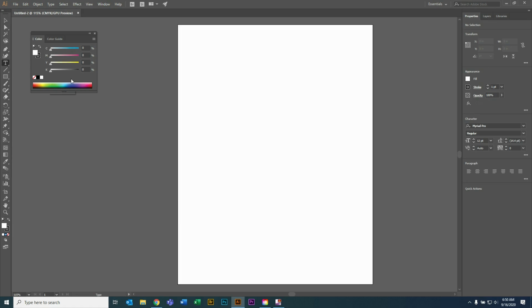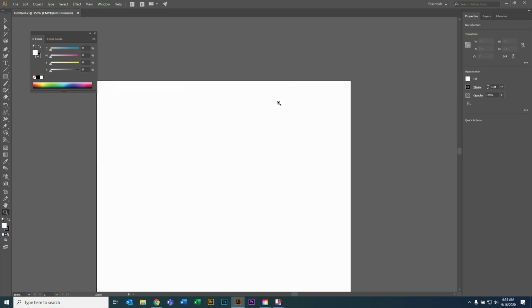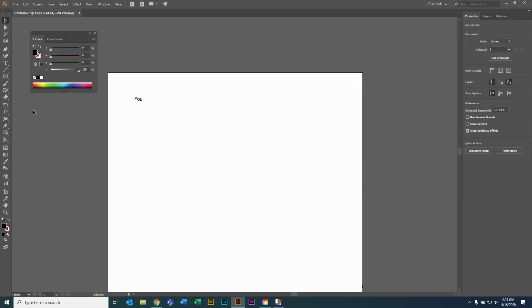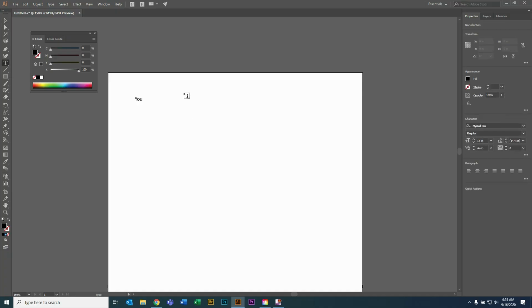And what we're going to do is type. We're going to put some type on here. So I'm just going to say U. And one of the first things I need you to learn as I start this is that there are two different types of type inside of Illustrator. We have what we call point type. Point type is when I just click and start typing.